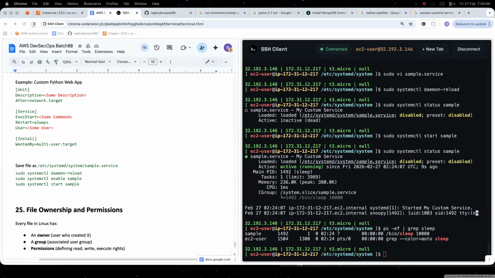Currently, we are running it as a single user, right? So if we want to provide it for multiple users to run, can we do that over there? No, it is always a single user, right?